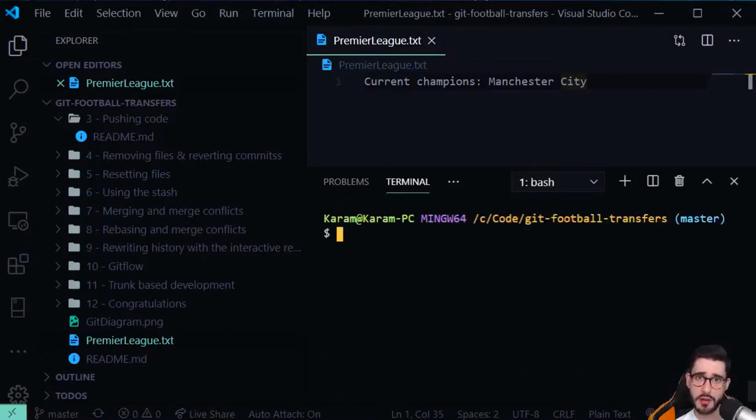Obviously, we've made no changes, so when we do git status, it's telling us that the state of our local directory is the same as our remote directory. But we can change that. So how do we change that?